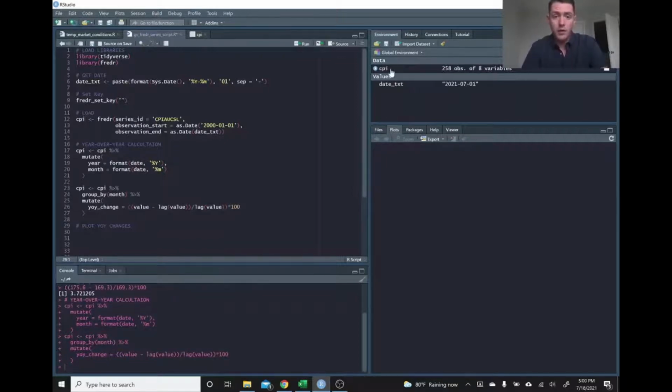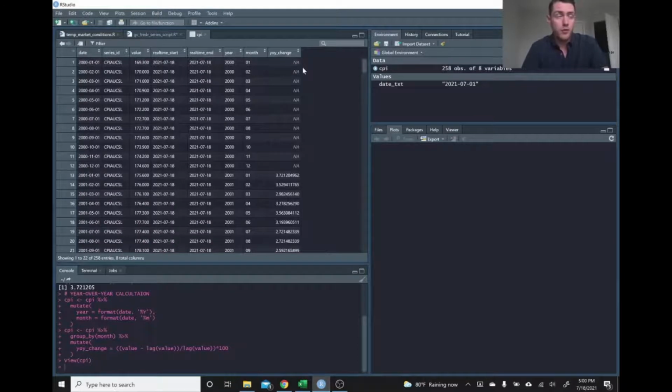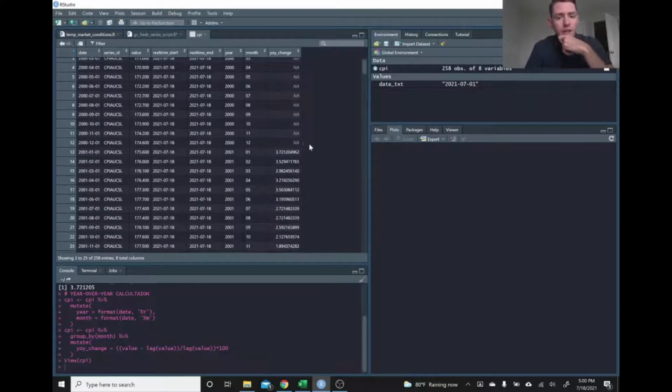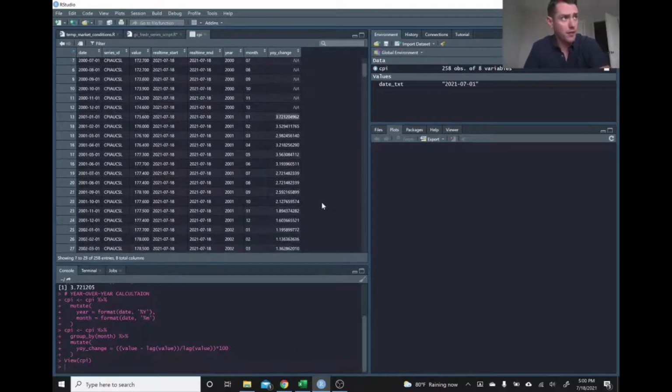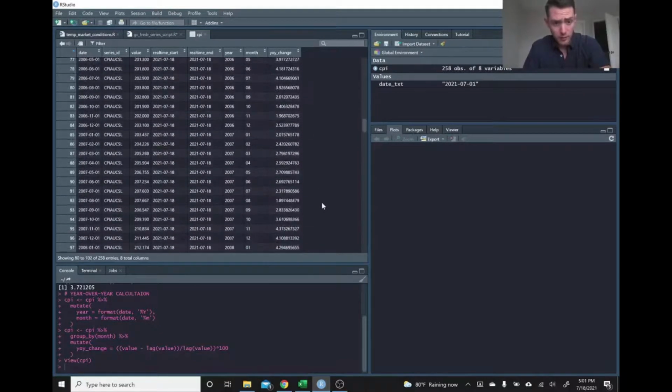Okay, so let's take a look now. Again, you're not going to have any calculations for those first 12 because 2000 was the first year that we pulled into this data set. So there's nothing before 2000, so you can't get a change from 1999 to 2000 because the 1999 data is just not in the data set. All right, but here's that 3.7 that we calculated by hand earlier, and that matches up, so that gives us some confidence that that algorithm's doing what it's supposed to do.